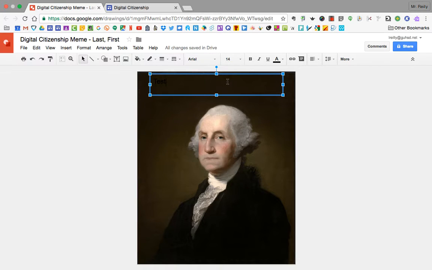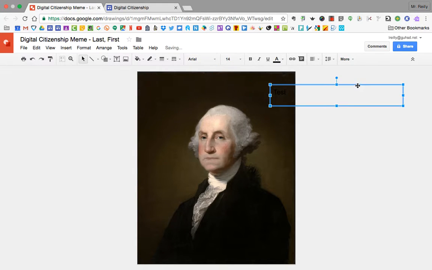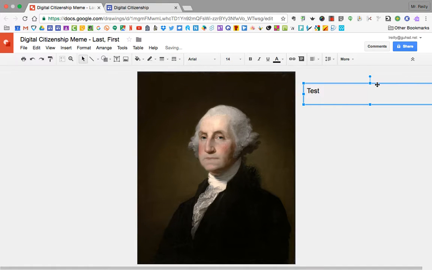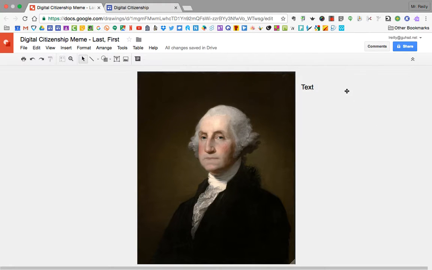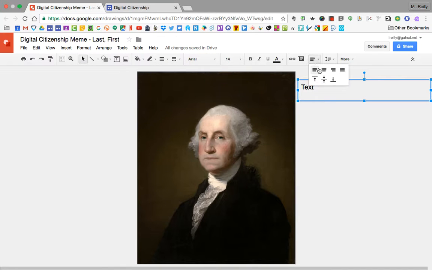Can't see it. So what you can do, you got a few options. You can drag it off to the side. And let's go a little bit further. So there it is. And let's actually do this. Add text there like so. So in this box, you then can center it. You can also center it with the middle of the box.